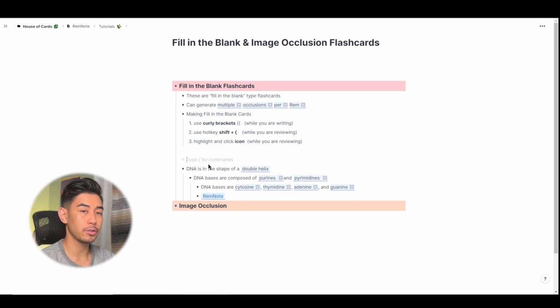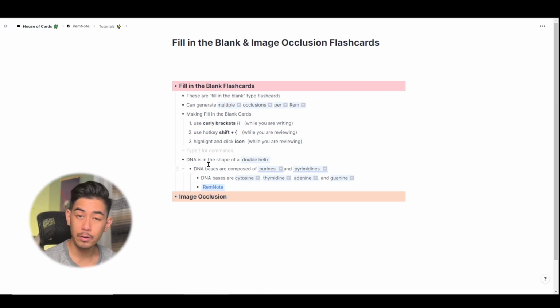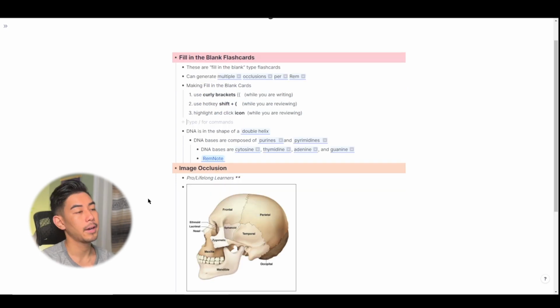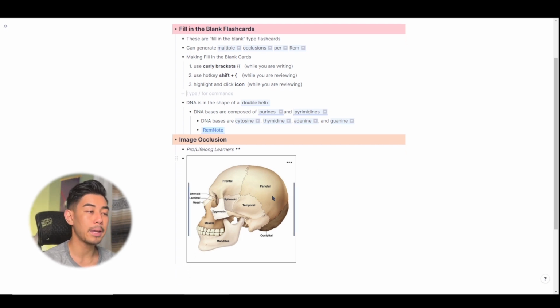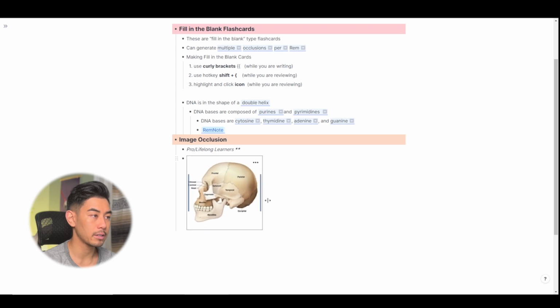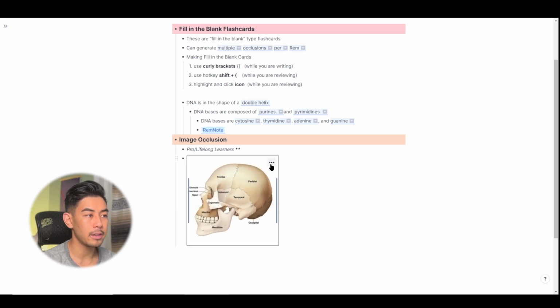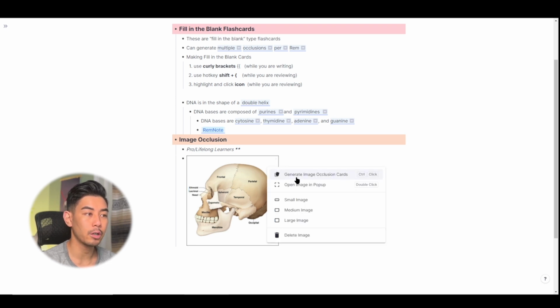All right, now let's move on to the image occlusion flashcards, which are very, very similar to the fill-in-the-blank flashcards, except they work on images. At this time, the image occlusion flashcards are available for our pro and lifelong users. But whenever you insert a picture in a RemNote, you can resize it right here, and you'll notice the picture settings at the top right of the picture. Go ahead and click on that, and you have the option to generate image occlusion flashcards, or you can use Control plus left click to open up the image occlusion editor.